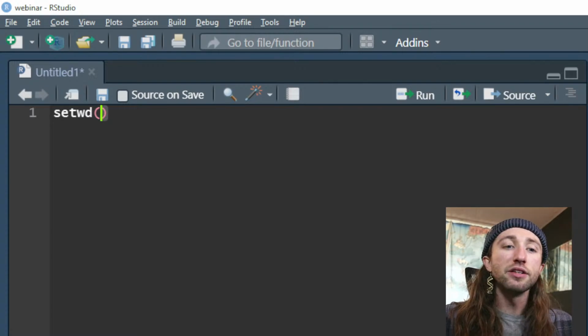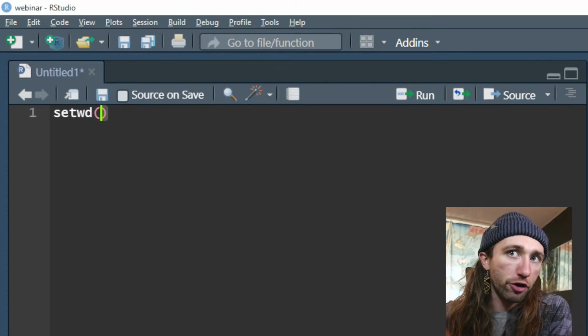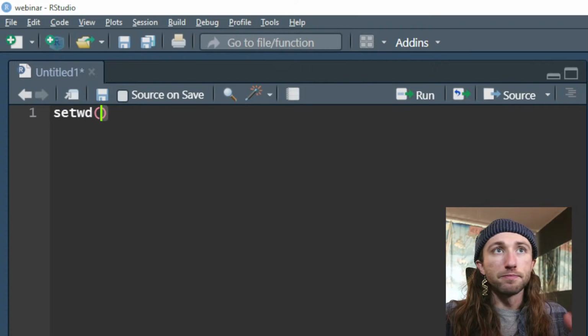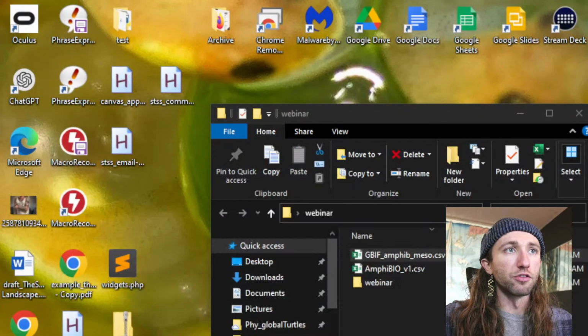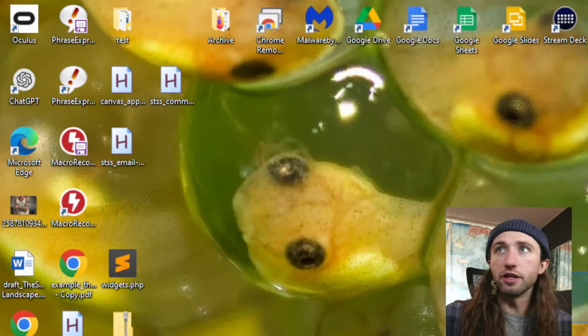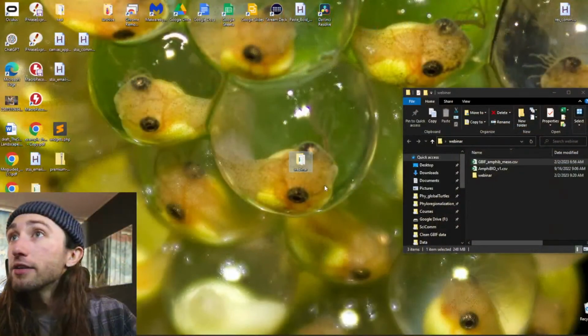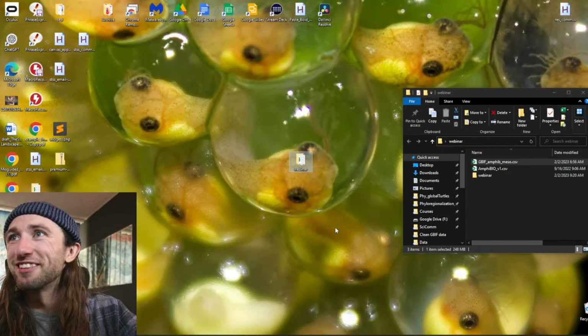Inside of that, we need to tell R where that folder on our computer is. Now, I mentioned my folder is on my desktop, right? That means that it is right here. It's living here. You can't see that. It's living right here on my desktop.